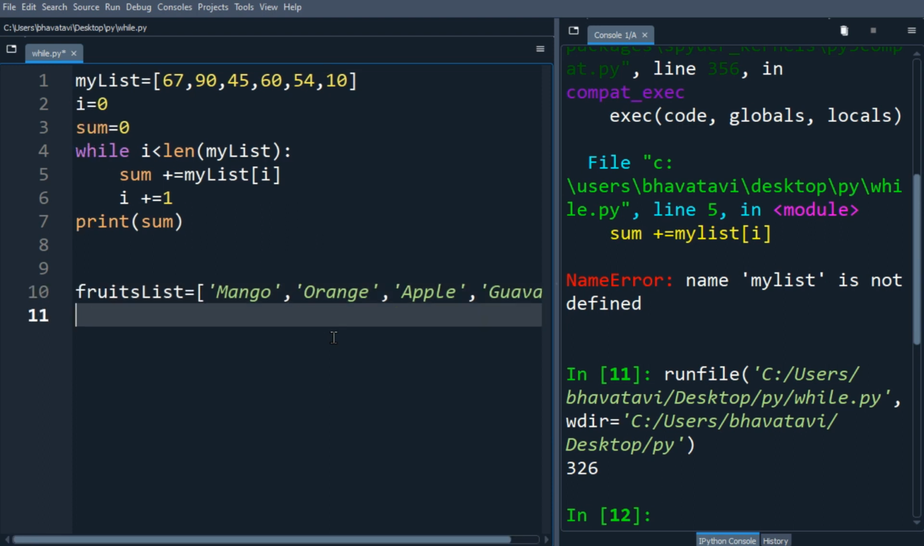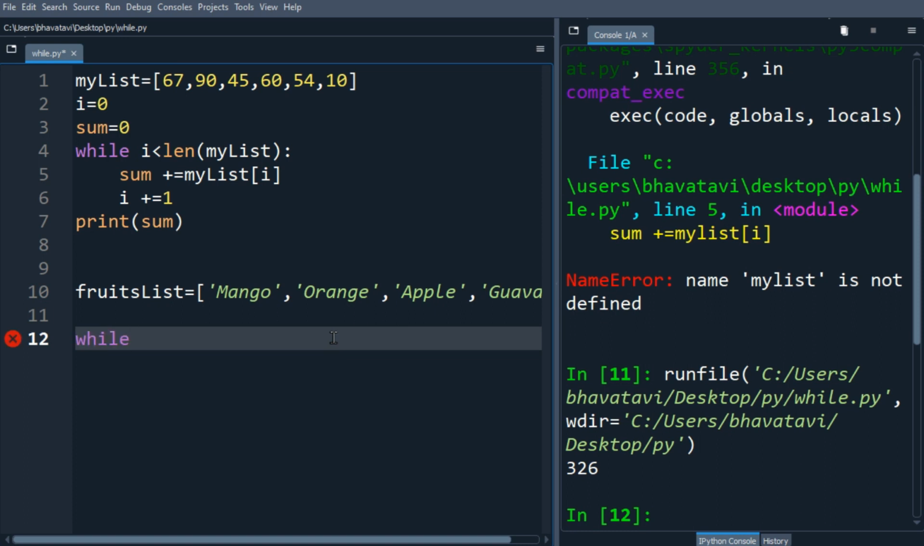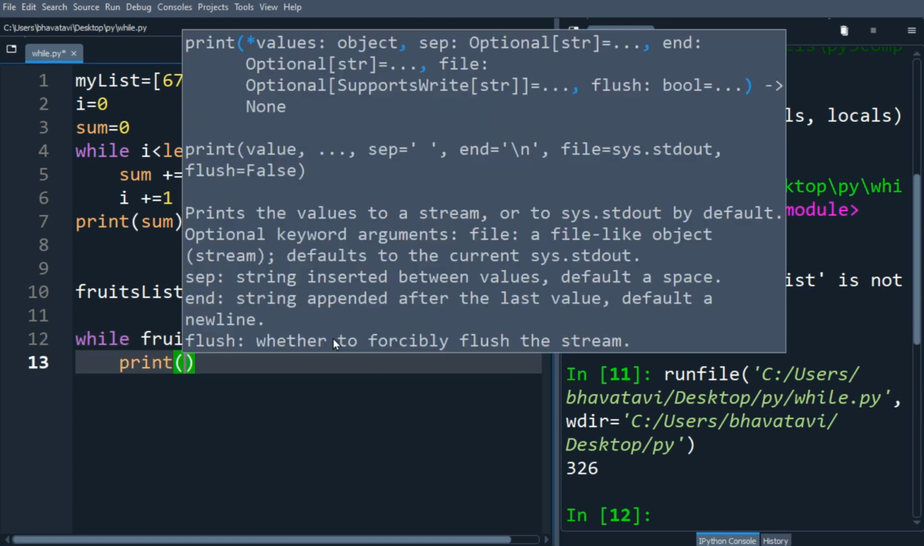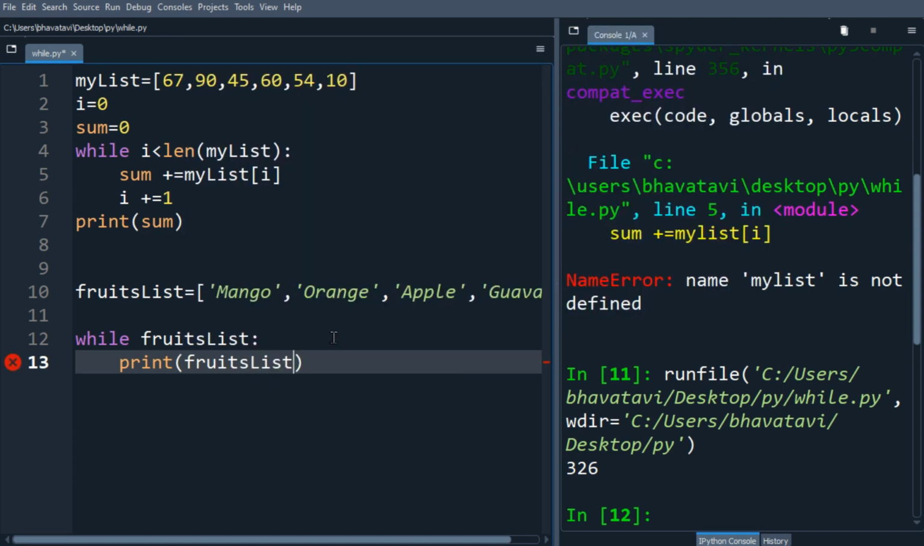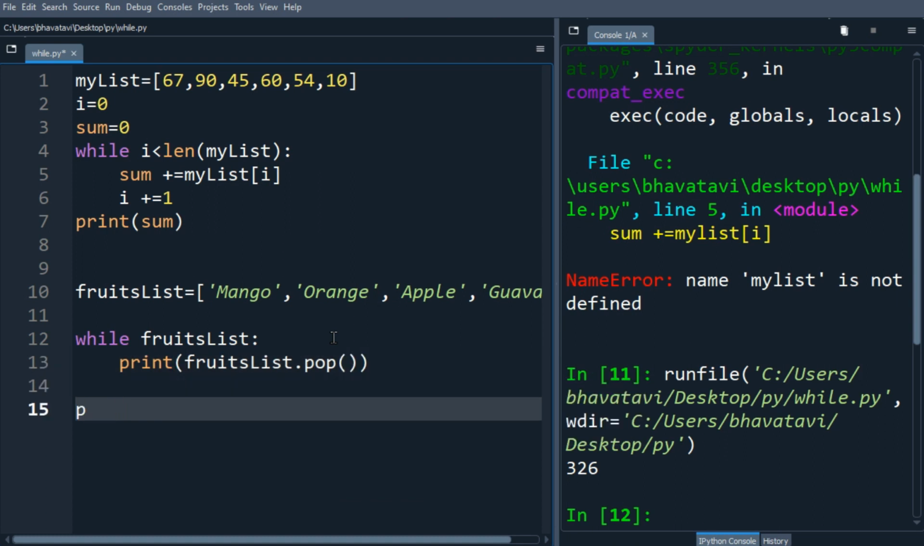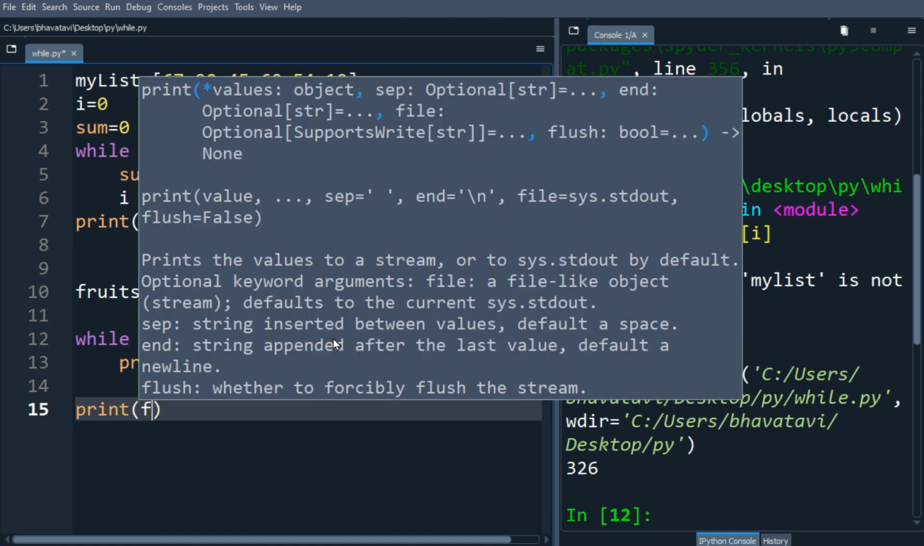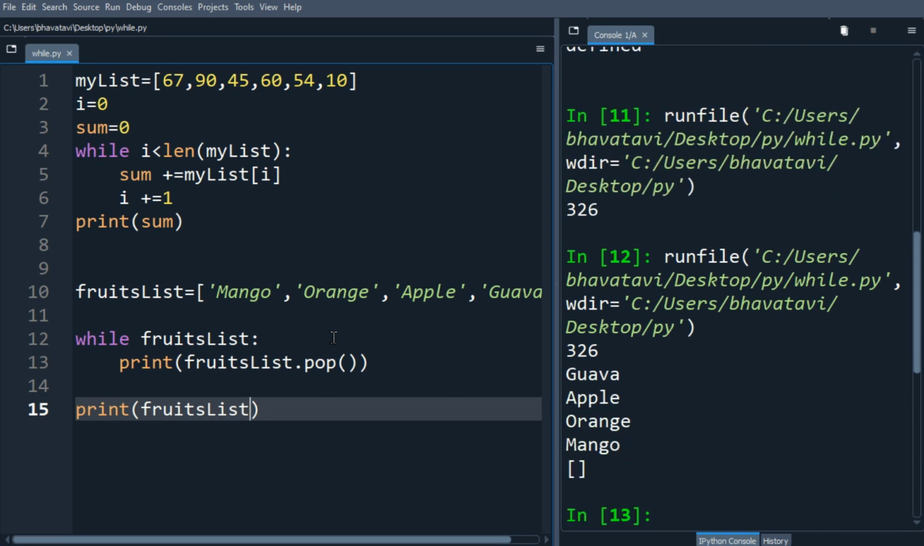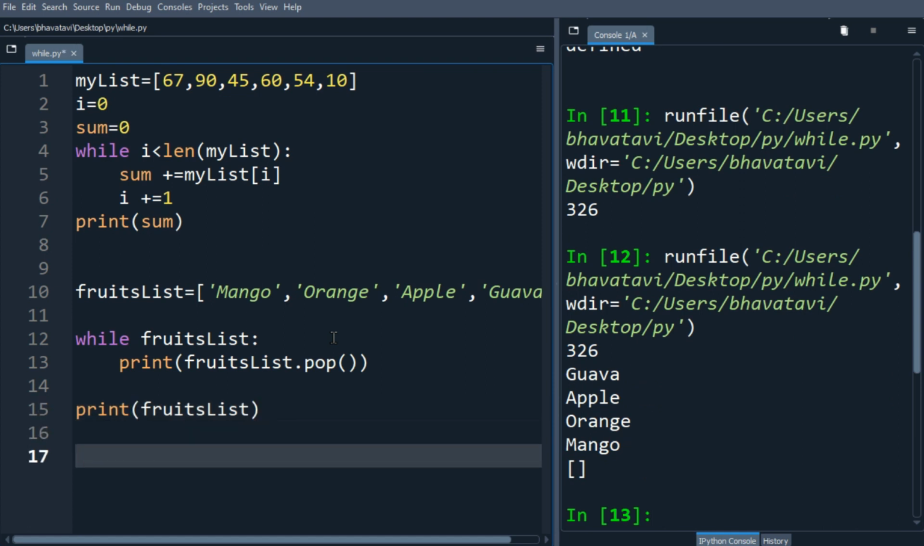And now we'll make the while statement, while fruits list, okay, and then we'll print fruit list, and we'll pop an item, so it will pop the elements from it. So let's print fruit list. So it will first remove the last element like guava, then apple, mango, orange, and finally it has popped the mango, and in the last it has printed the empty list.